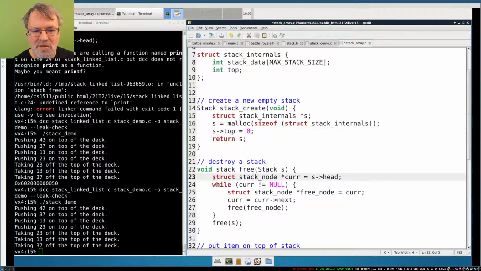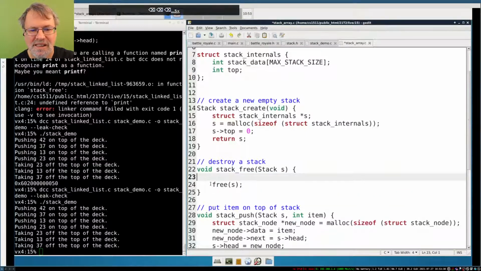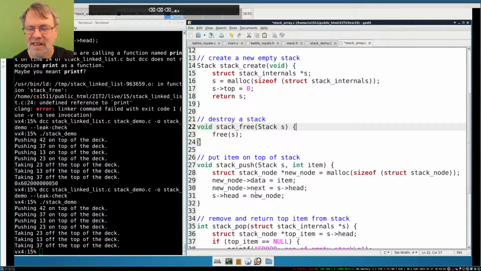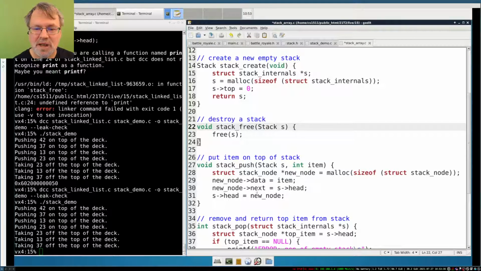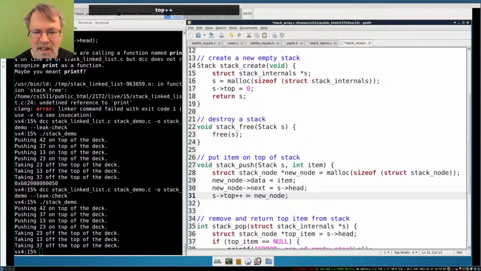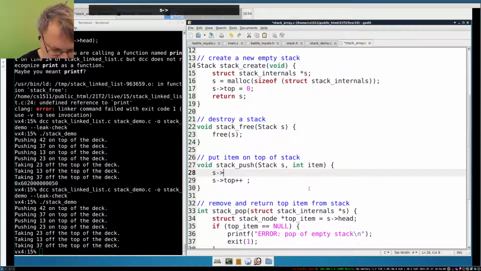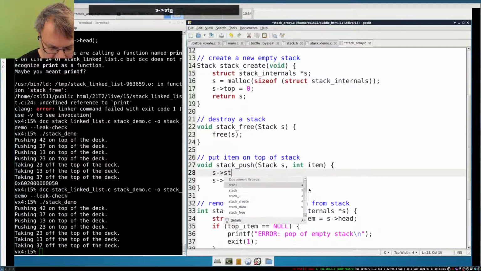Destroying the stack just becomes easier. We've got a single struct here, so we just free it. Putting an item on the stack actually becomes easier as well, except we need another test. Let's first do what we put on this. We can put an item on the stack by just saying top++, and we call it stack data.